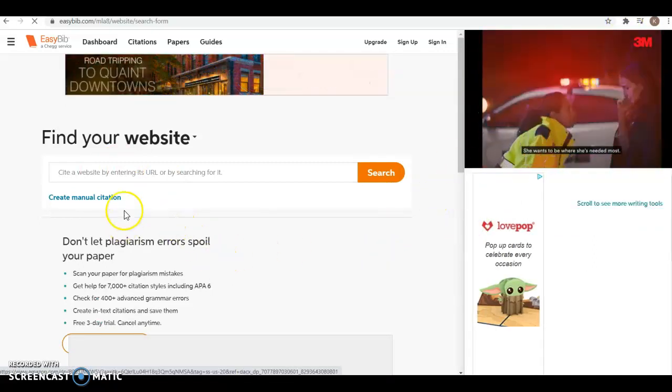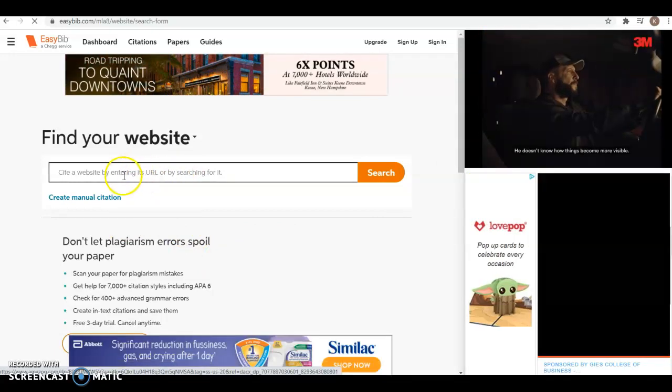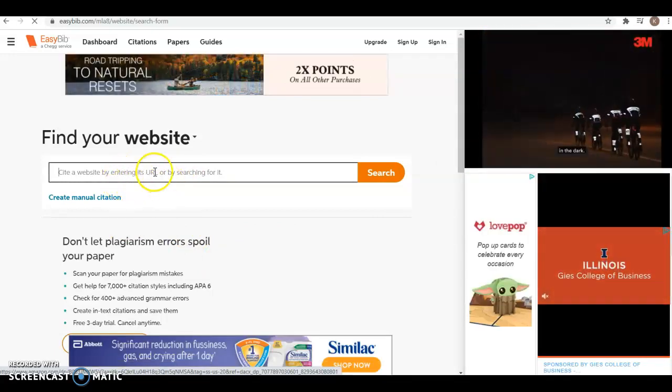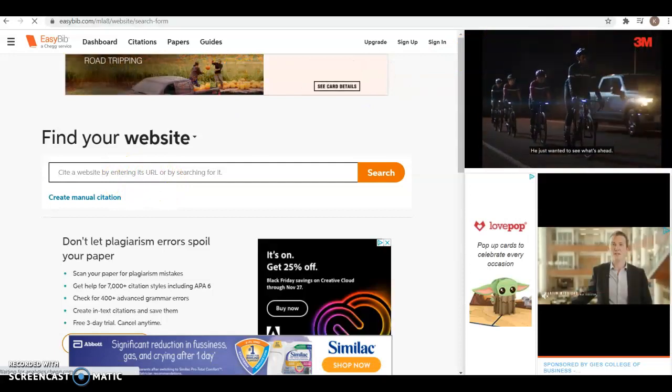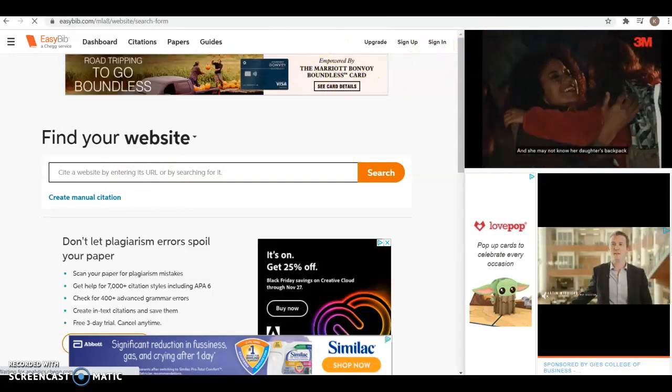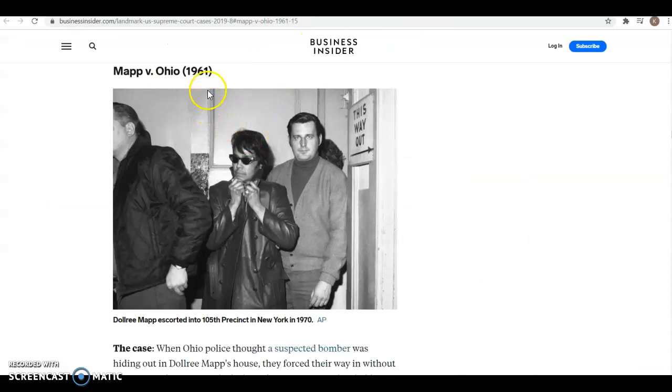Okay, all right. So I'm going to copy and paste my website here. I was looking at a 1961, which I would say is a mid-20th century court case, which I thought was important.